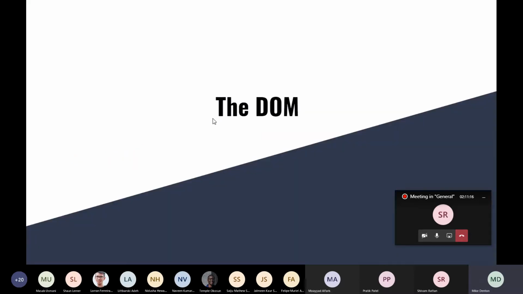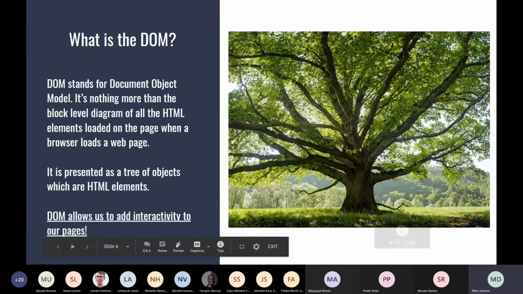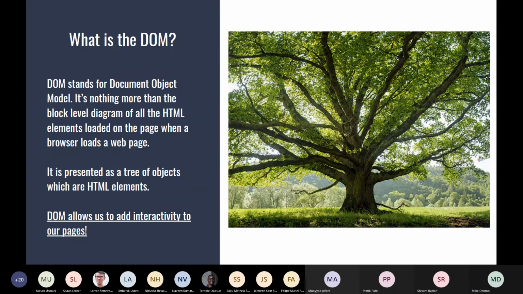So the DOM, we should know it by now. If not, it's the document. So what is the DOM? It's the document object model. Nothing more than a block level diagram of all the HTML elements loaded in our page when the browser loads that web page. I tried to really press this image in your head that when we did HTML, it could be presented as a tree of objects with branches and sub branches and leaves, nodes, if you will, right? So yeah, that's how we represent it.